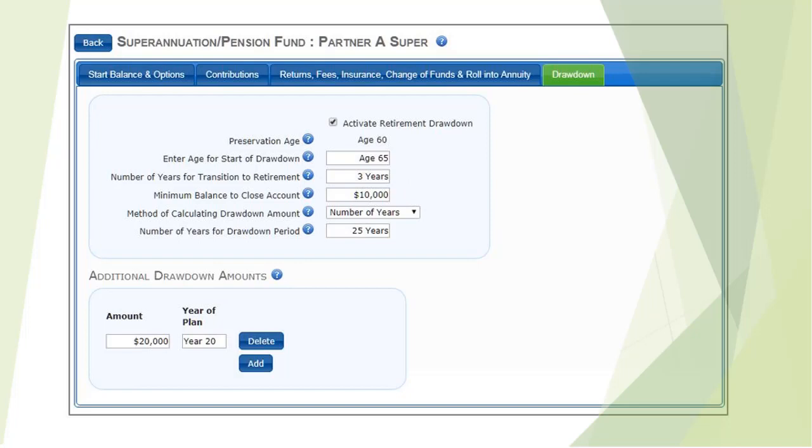Note that the drawdown must be activated. When you create the account, the drawdown is always deactivated. This allows you to quickly toggle between activation and no activation. With all drawdown methods, you can make additional drawdown amounts, which are added to the total. These additional drawdown amounts are not subject to the minimum and maximum rules.